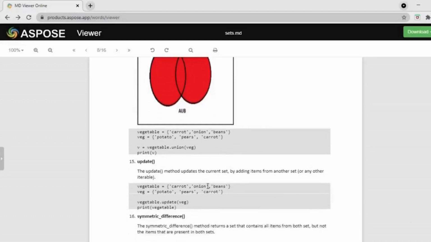In this example, vegetable has carrot, onion and beans, and veg has potato, peas and carrot. So when we give vegetable union veg, then carrot, onion, beans, potato, peas will be displayed. Here we see that carrot is repeated, but only unique values are stored in the set.